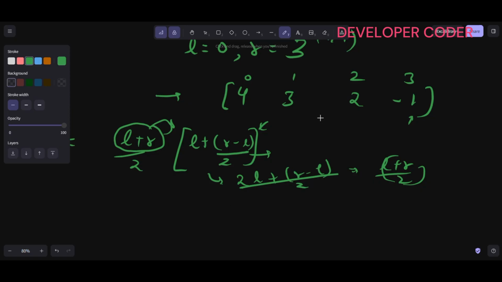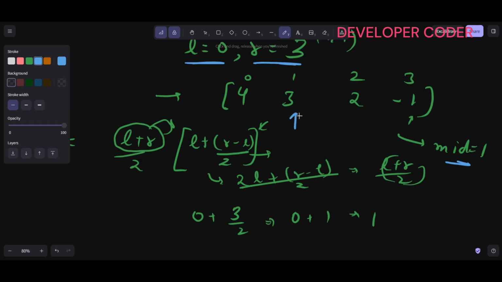So now you have to calculate the mid. Here L is 0 and R is 3, so 0 plus 3 divided by 2, you are going to get 0 plus 1, that is 1. So the very first time, mid is 1. Let's use some other pen. L is equal to 0, R is equal to 3 and mid is equal to 1. So this is your mid, this is your L, this is your R.